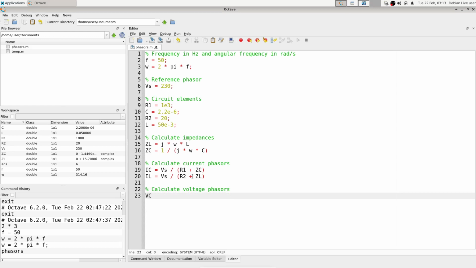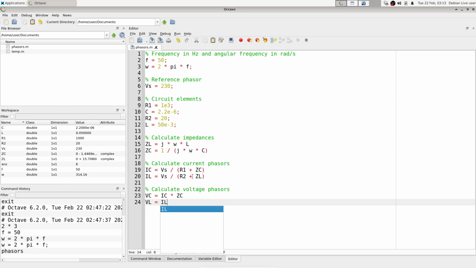So VC is equal to the current passing through the capacitor, represented as a phasor, multiplied by the impedance of the capacitor. Similarly, VL is equal to the current passing through the inductor, represented as a phasor, multiplied by the impedance of the inductor. So that's VC and VL.